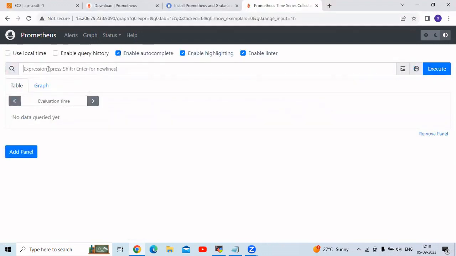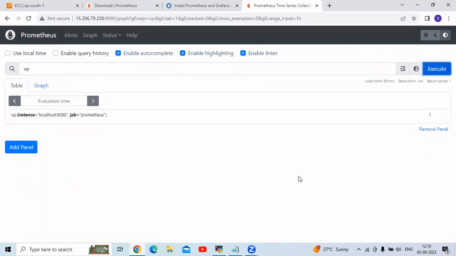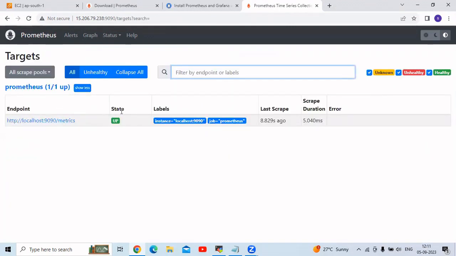Now if I run the up query here and click on Execute, it gives us 1, for job prometheus. That means our Prometheus job is running, because it returned one. When it returns zero, that means the job is not running, it's stopped. The same goes for node exporter and so on. When it returns zero, it's not running. When it returns one, it's running. Okay, it's done. The status is up.